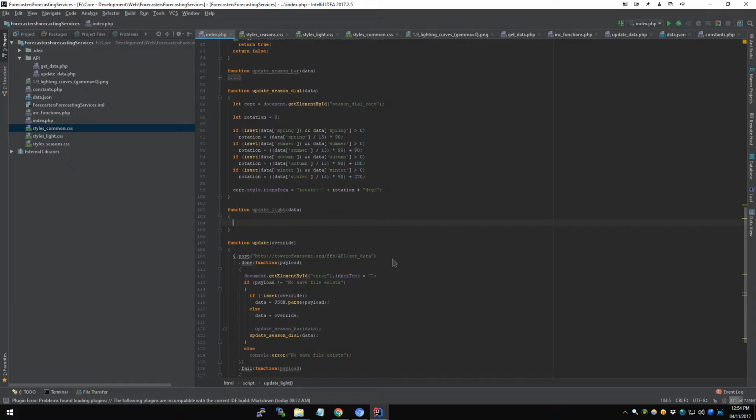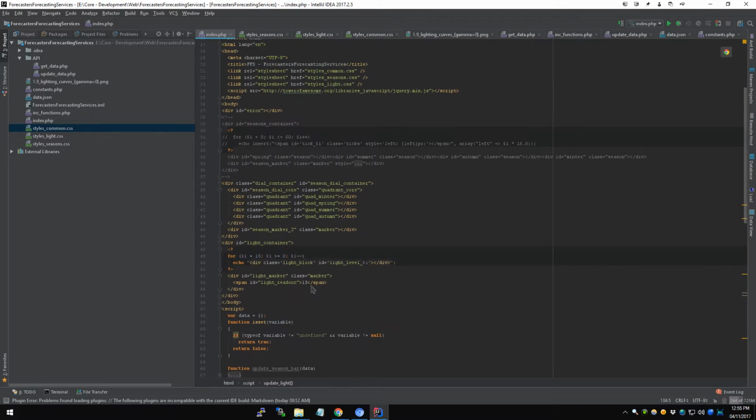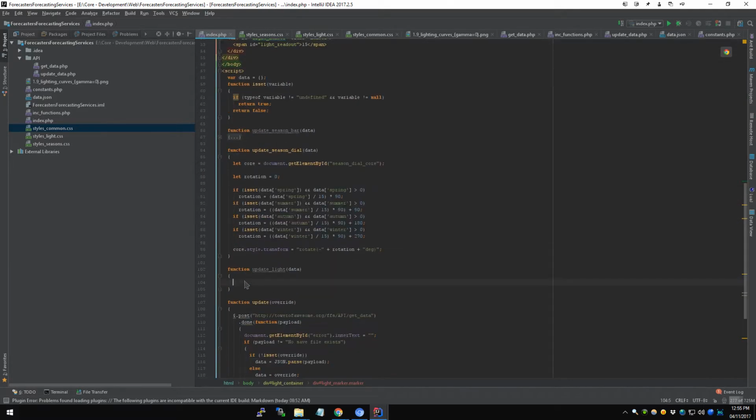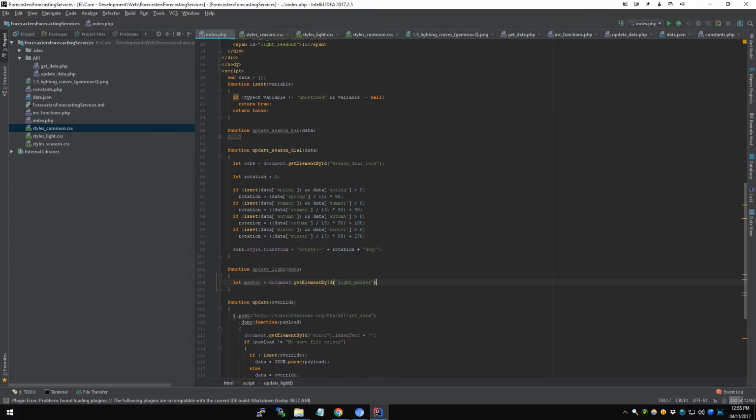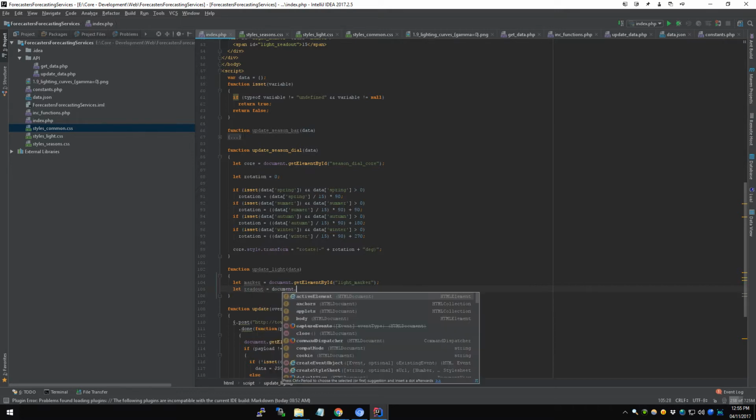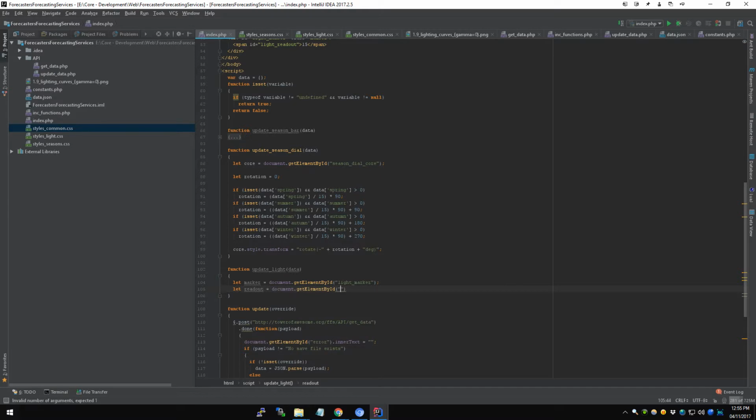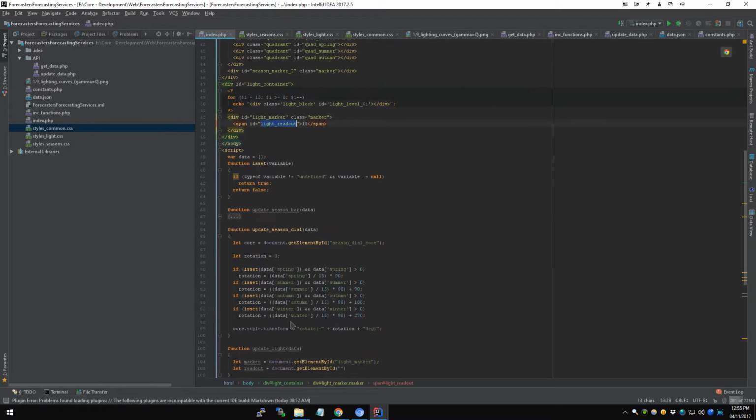And we are going to implement this update function now. So similarly to the other update functions, we are receiving the data. We want to get the light marker and the light readout. So we'll have marker, then we'll just get element the marker, and then let readout get element, and then we'll copy that.